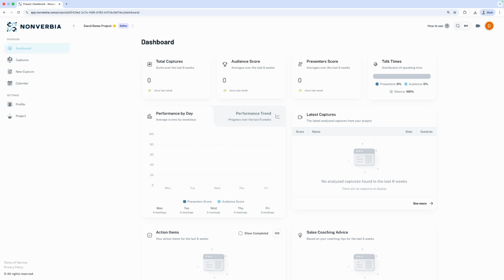On the left, you will see the menu of all the options that you can see on Nonverbia. Here on the top, you can switch the projects, depending on what rights you have to see the project. You can also create a specific project for your specific needs. And on the right top side, you will see the tutorial, the search within the tool, the button to join manually the meeting via the meeting link on Zoom, Teams, or Google Meet, and the button for your account and your option to log out.